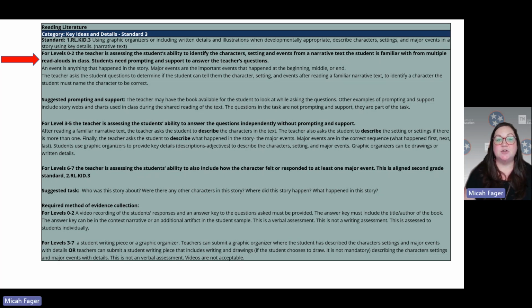When assessing the standard, please keep in mind that an event is anything that happened in the story. Major events are the important events that happen at the beginning, middle, or end. Those important events are the events that shape the plot of the story.